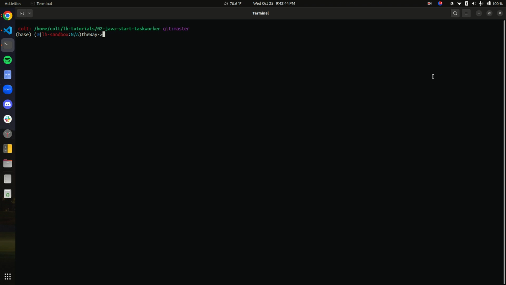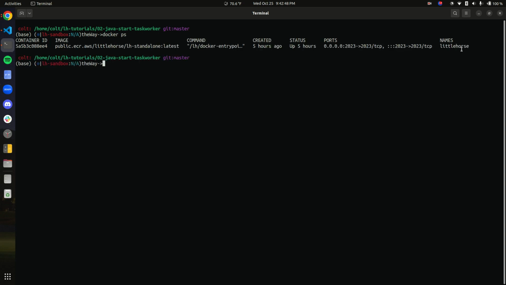So just to recap where we left off, we have the LittleHorse server running, and perhaps we may or may not have restarted it or cleared it or reset it since last time. Right now, I happen to have deleted it and recreated it since the last tutorial. So as you can see here, I don't have any task definitions currently loaded.